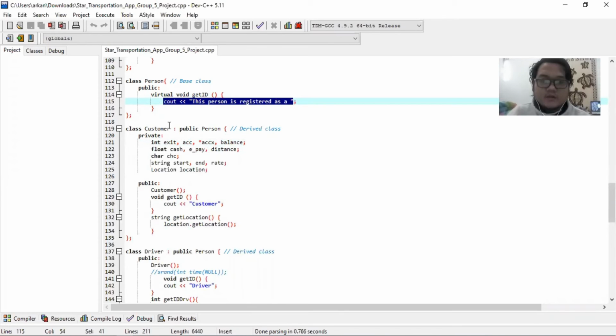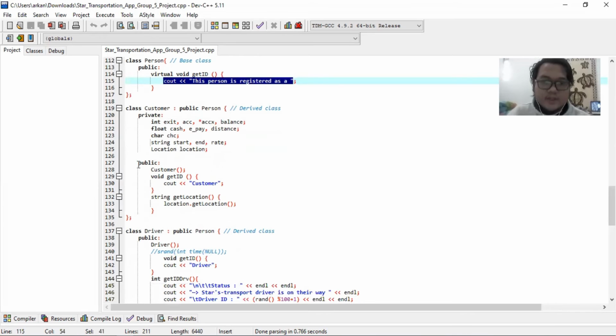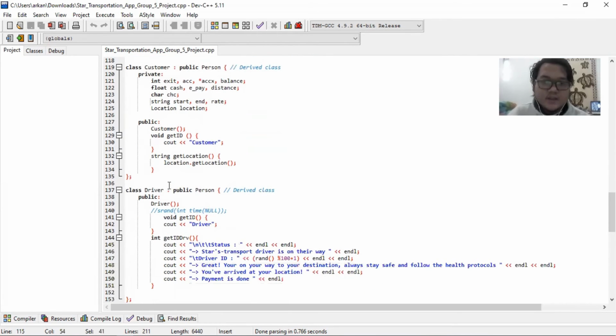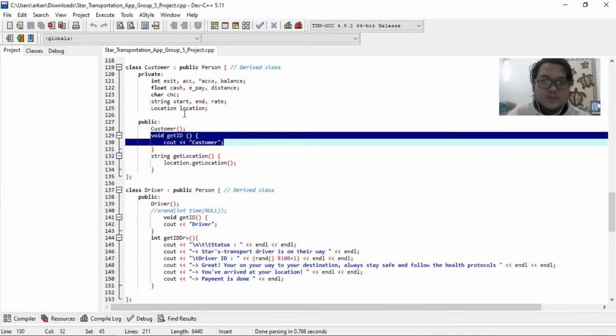And then for the customer class, there is private int acc, accx, balance. For float, there are cash, e-pay, distance. And for char, there is only chc. For string, there are start, end, and rate. In the public section of the customer class, there are customer, void getID, and the cout is customer, and the string getLocation. In the void, this is where we use polymorphism.